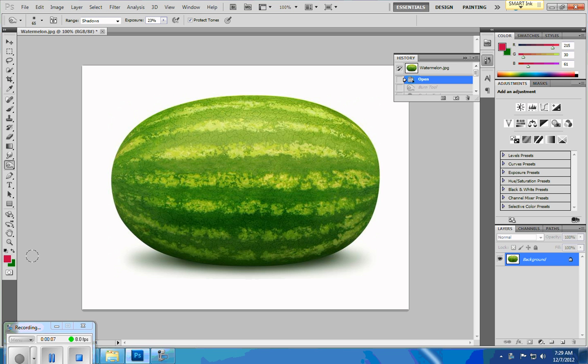to either lighten or darken specific areas of a photo. As you can see, I have open here a picture of a watermelon, and the first one that we're going to work with is the burn tool. The burn tool is located over here on your tools palette.